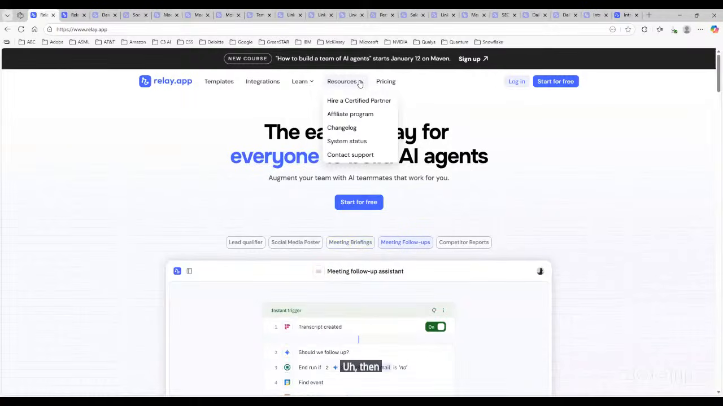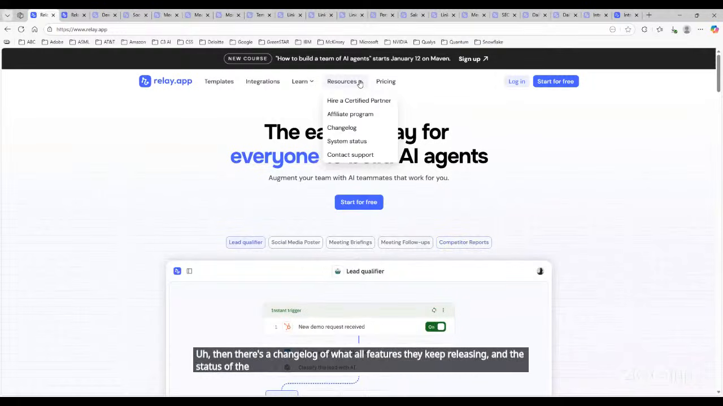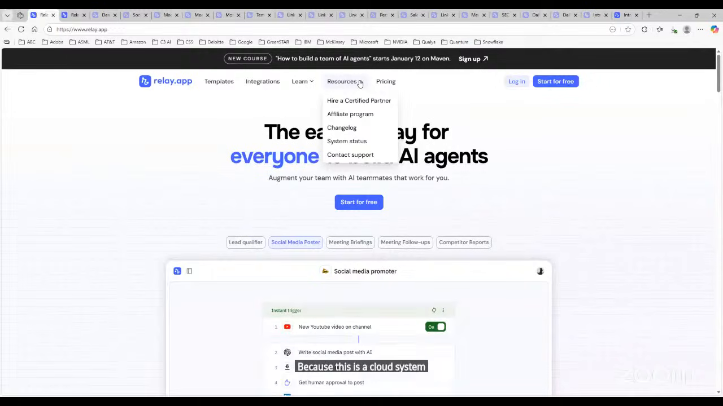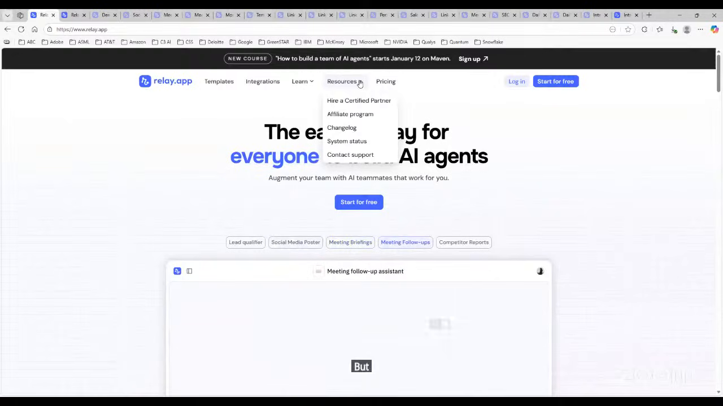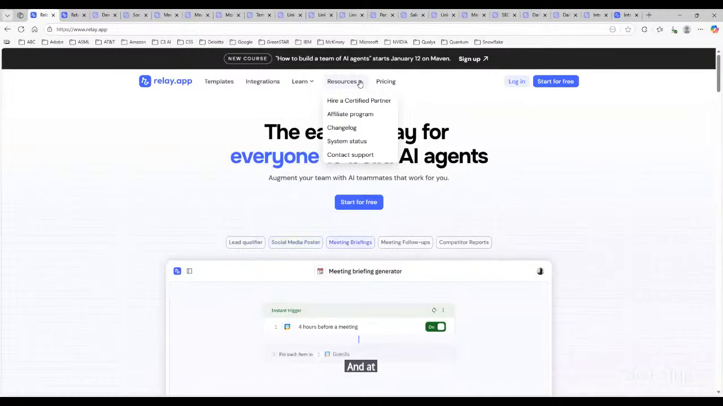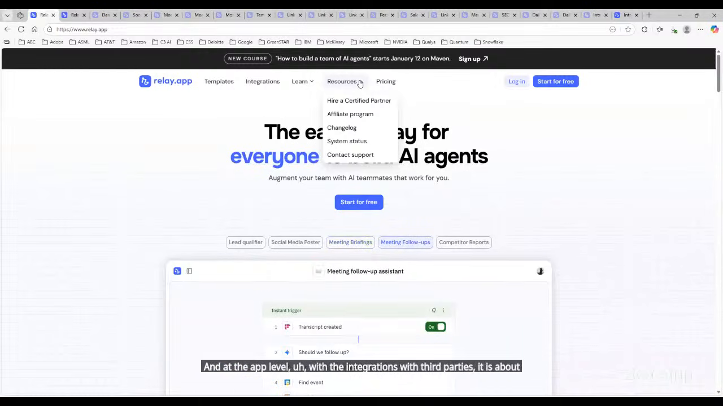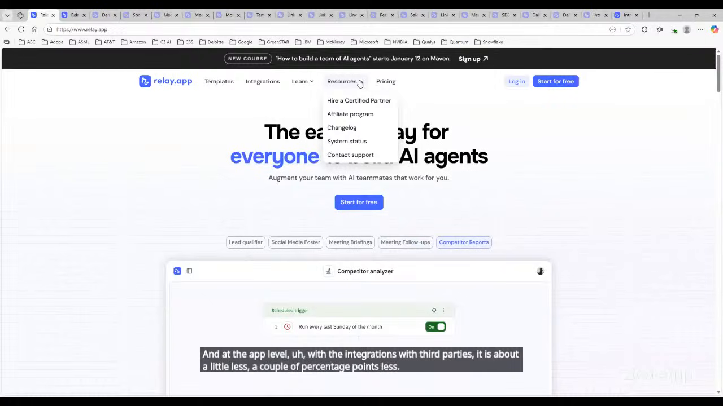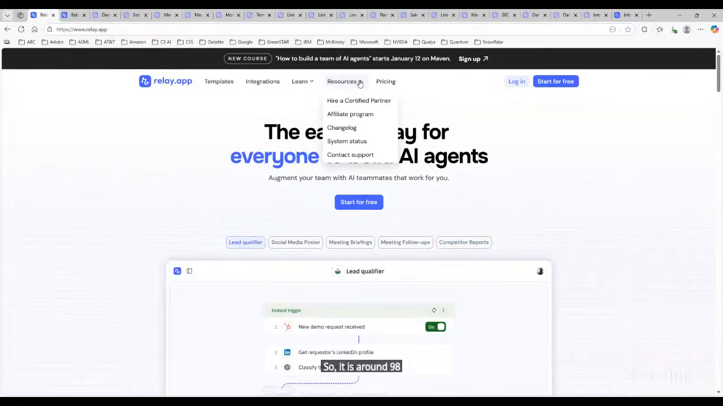Then there's a change log of what all features they keep releasing and the status of the system. Because this is a cloud system, they try to maintain as close to 100% uptime as possible, but it generally is a bit lower than that. It's 99.99, that kind of scenario. And at the app level, where the integrations with third parties are, it is a couple of percentage points less. So it is around 98% in the past few days.